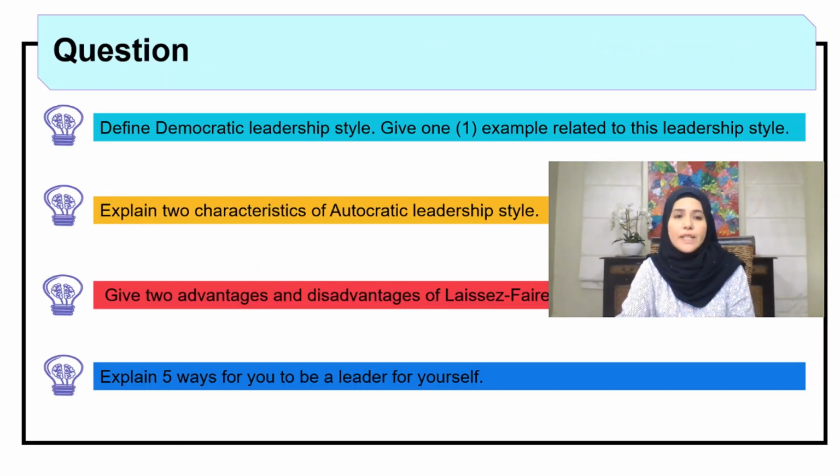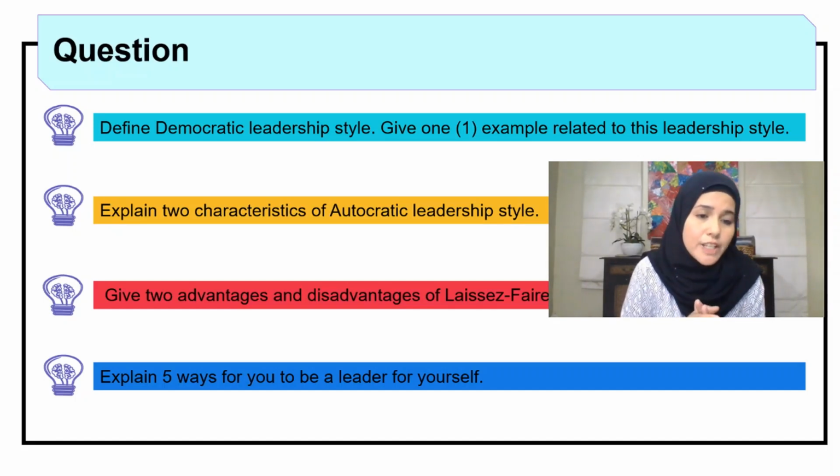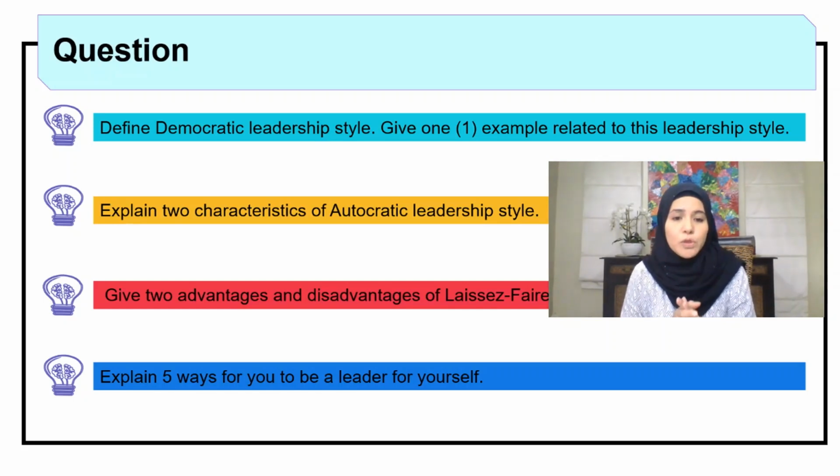So these are the questions that I have given in the Google form. Define democratic leadership style. Give one example related to this leadership style. Number two, characteristics of autocratic leadership style. Number three, give two advantages and disadvantages of laissez-faire leadership style. And number four, explain 5 ways for you to be a leader for yourself.